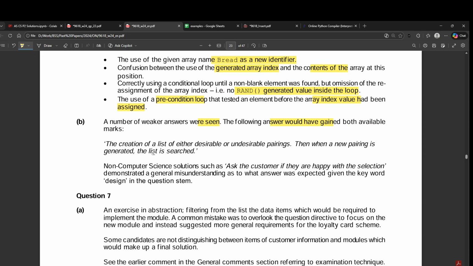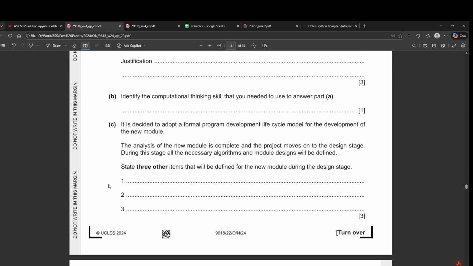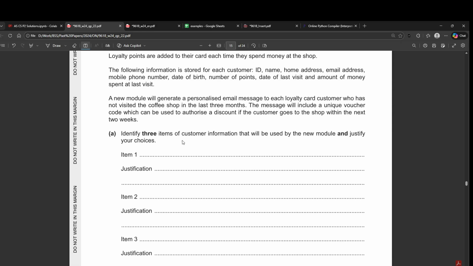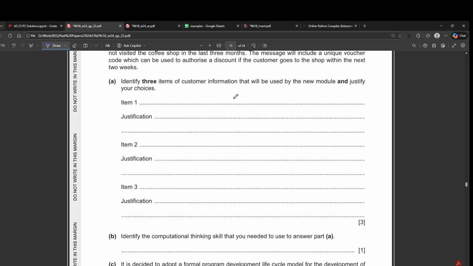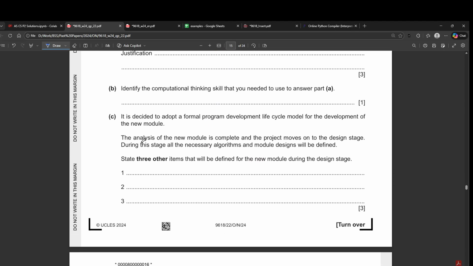The following would have gained both marks: creation of a list that is desirable or undesirable, when a new list is generated, the list is searched, etc. Okay, moving on. Then question 7 is all theoretical, I believe. So yeah, this is all theoretical. So you just have to write about the modules here. So I'm skipping this.